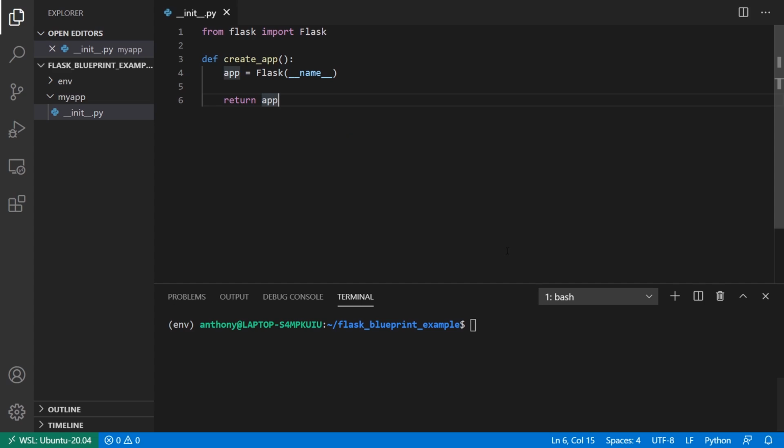Okay, now that I have that, I can start thinking about my blueprints. In this example, I'm going to create two different blueprints. The first blueprint will be for, let's say, the site, the part of your app that people actually see when they use it in their browser. And then I'll have another blueprint for the API.